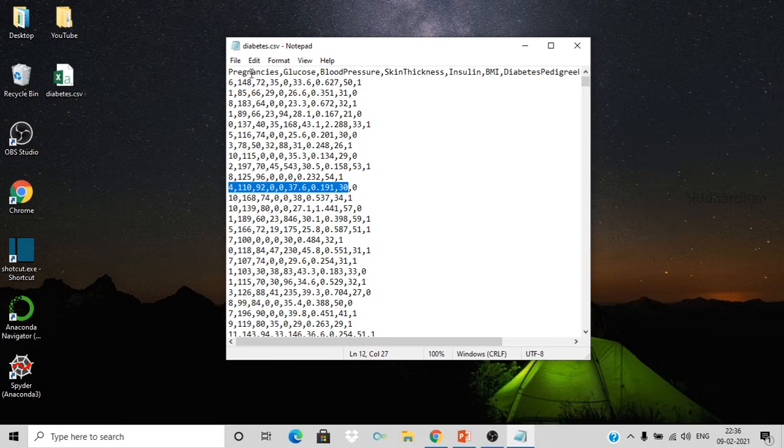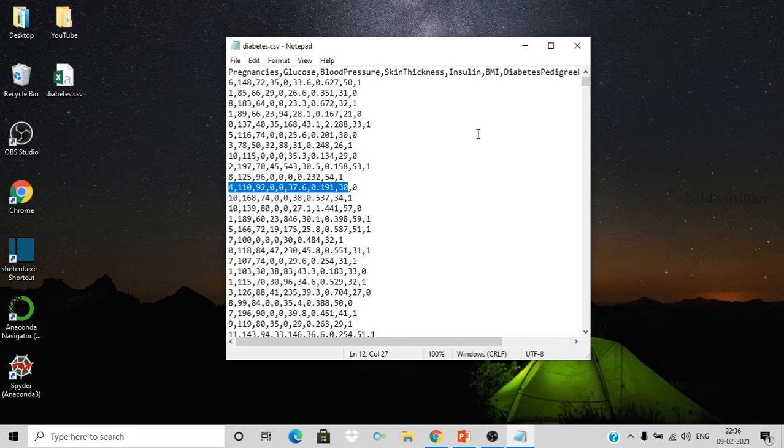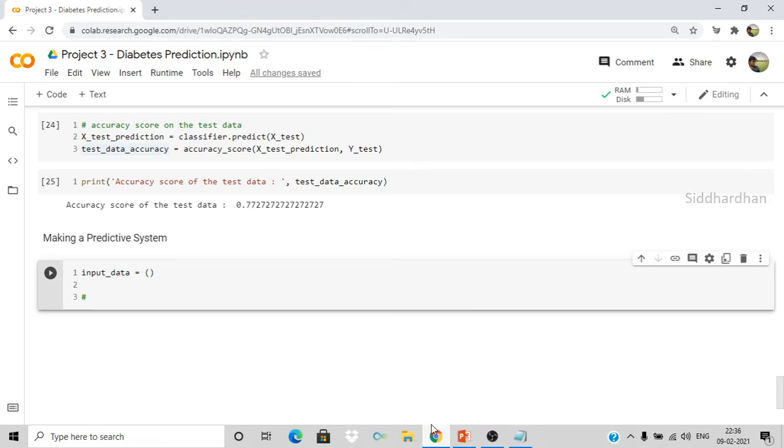Okay, so you can see the headers here. The last value represents the outcome. So here the outcome is 0, which represents the person is non-diabetic. So we are not including this outcome value. We are taking all the other data and we will feed this data to our machine learning model, and it needs to predict that the outcome will be 0, which represents the patient is non-diabetic. I'll copy this value and paste it in this input data. Now I'll change this input data to a numpy array.